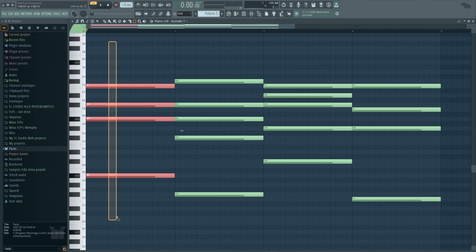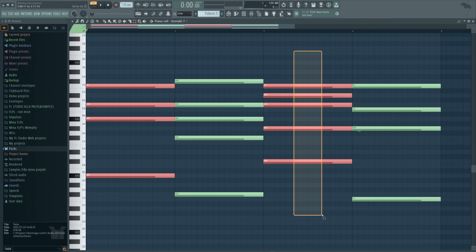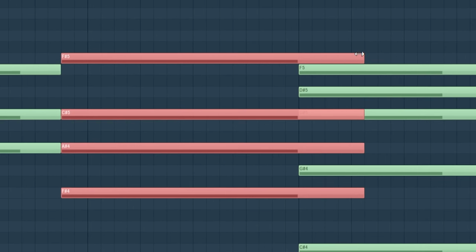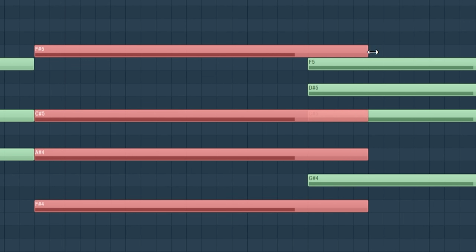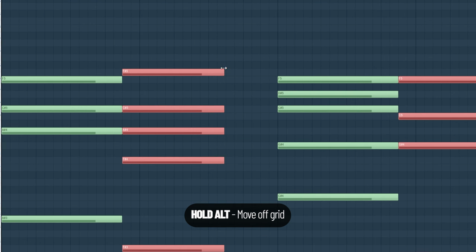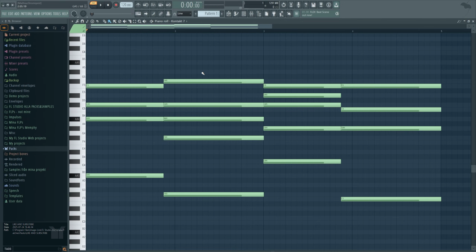Maybe press E to select multiple, hold Shift to select both chords. Then press B again, drag this in, then select Tool again, and then we just drag this out. And one thing you can do as well, if you don't like it getting stuck to the grid, is hold Alt, and it will be more fine-tuned to exactly where you want to place it. So that's how we make chord progressions.